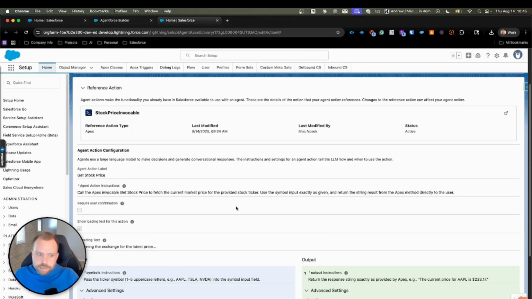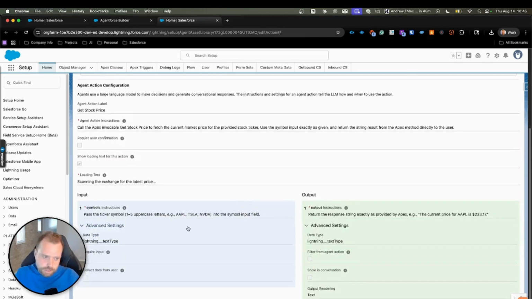So moving on to the asset. The asset instructions, again, are very high level. You'll retrieve a parameter, which is the ticker symbol, you'll run an Apex class, and you will return the output of that Apex class. Then I have my inputs and outputs. One of the inputs is called symbol, and it's the ticker symbol, 1 to 5 uppercase letters, and this will be passed into the Apex class. And the output should be expecting a string response.